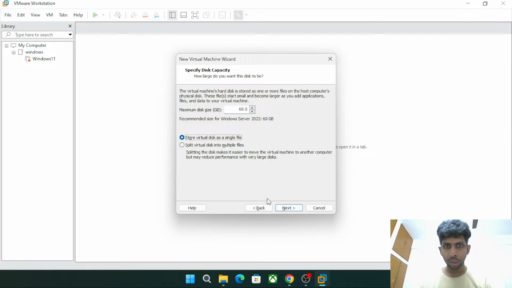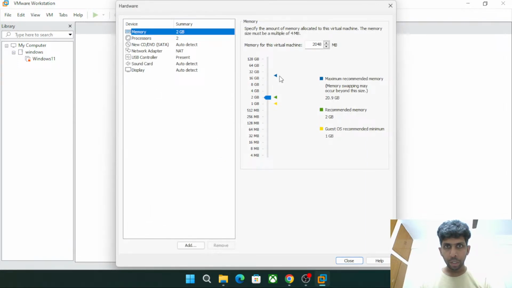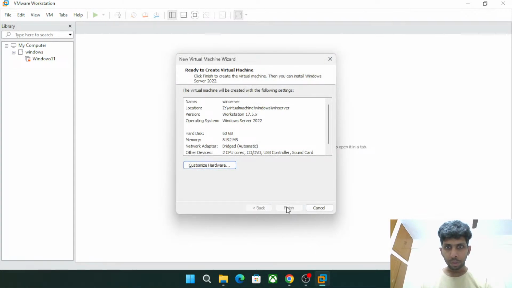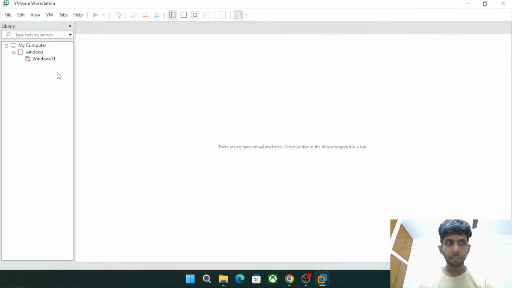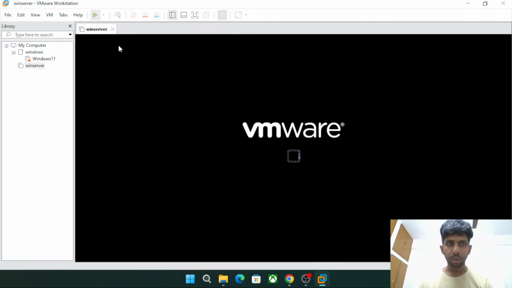We'll store this as a single disk, and we will customize it to 8 GB, and the network we will set to bridged network. That's it. Finish. The server is ready. So let's go and power on the server.